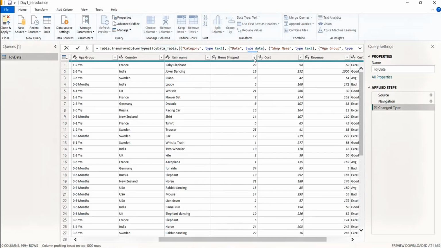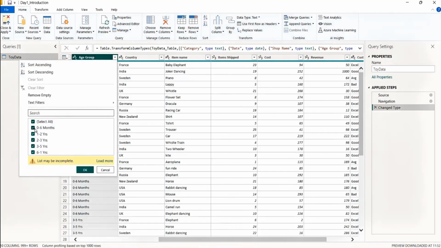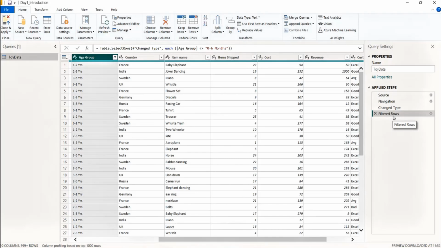For example, if you go back here and say that we don't need the age group called 1 to 2, for example. So if I say I don't need this age group, Power Query names this a filtered row, so that when the user is going through this, he knows that some filtering happened. But which filtering happened? I mean, filter on which particular field? That I do not know. That I can see in the formula bar.